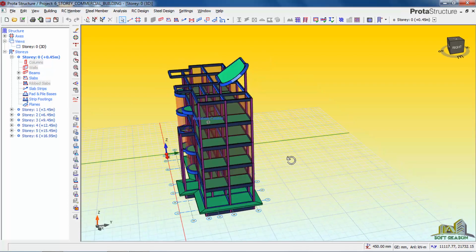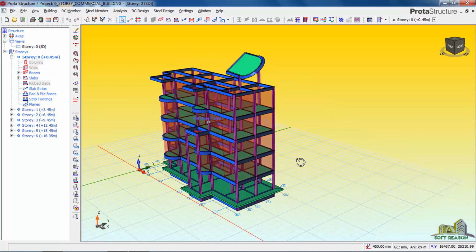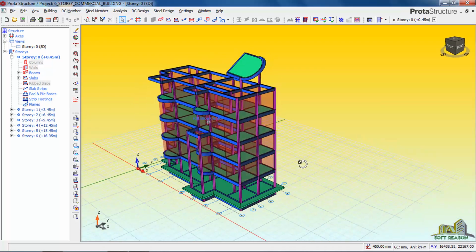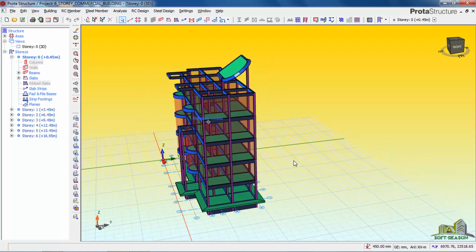And so this lesson, we are going to split it part by part. For now, we will be looking at the modeling. After the modeling, we will look at the loading of these structures.